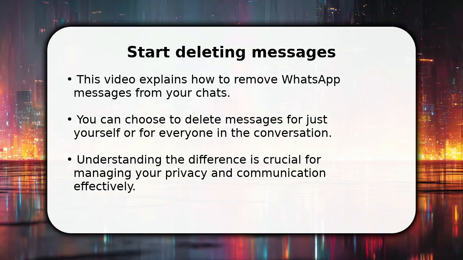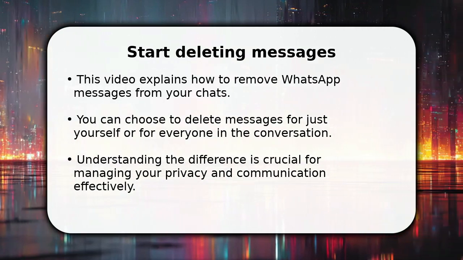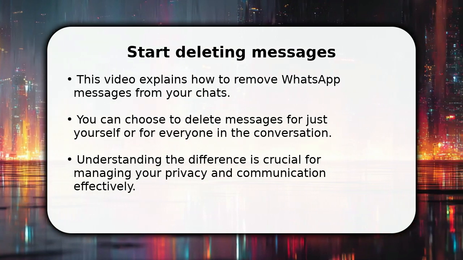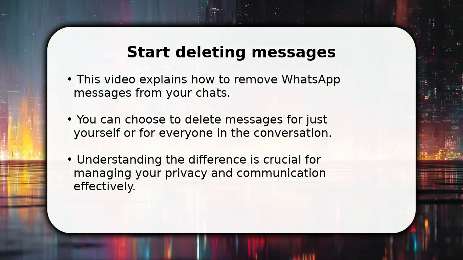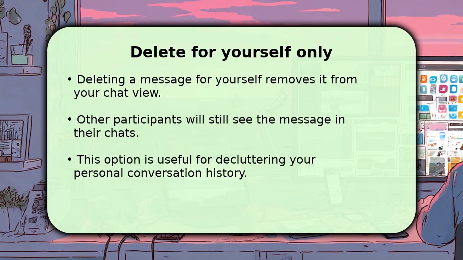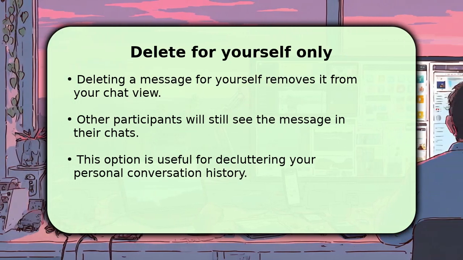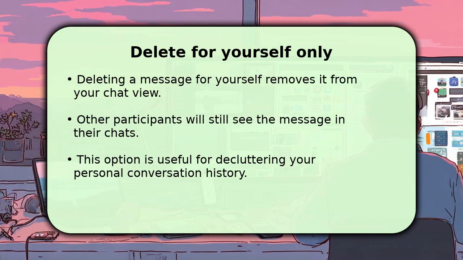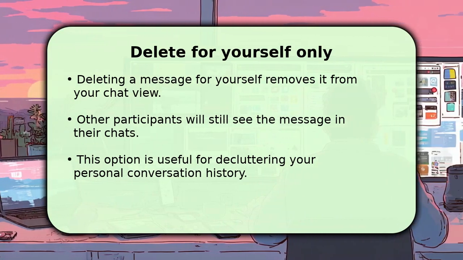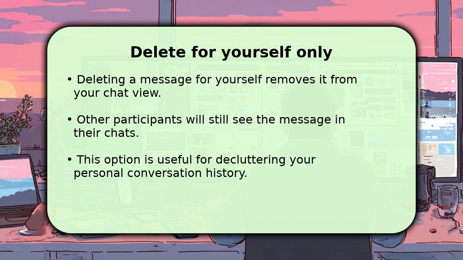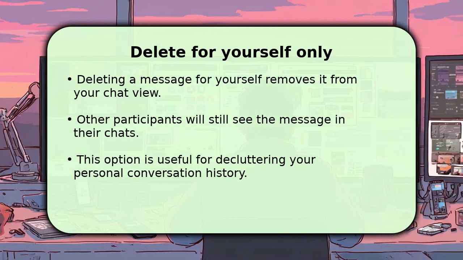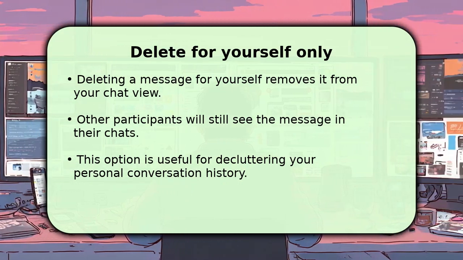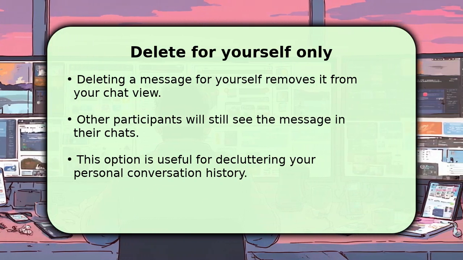This initial step is the same regardless of whether you want to delete it only for yourself or for all participants in the chat. Once your message is highlighted, look for the trash can icon at the top of your screen. Tap this icon to reveal the deletion options. You will then see the choice to delete for me. Selecting this option will immediately remove the message from your personal chat history.